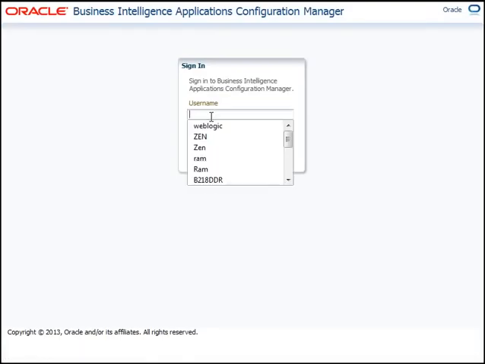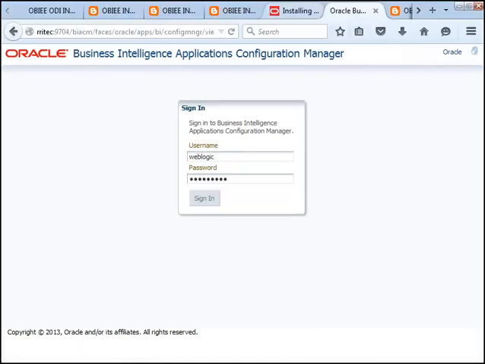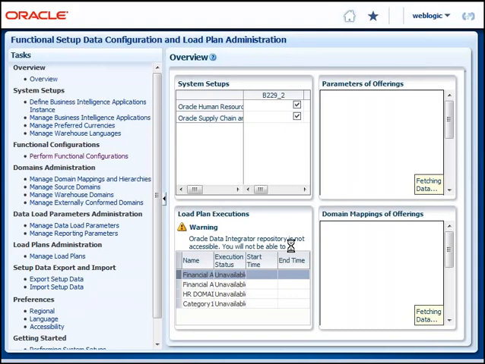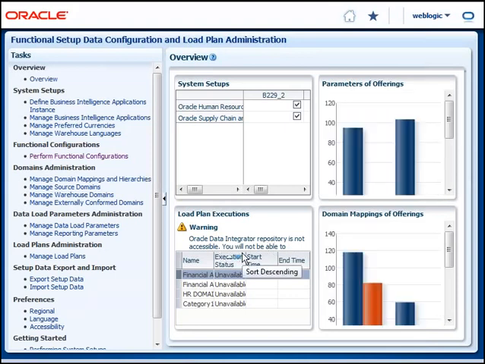Then we are providing a WebLogic sign in. Here a warning is coming: Oracle Data Integrator repository is not accessible. Why is it not accessible? Because I logged in as WebLogic.